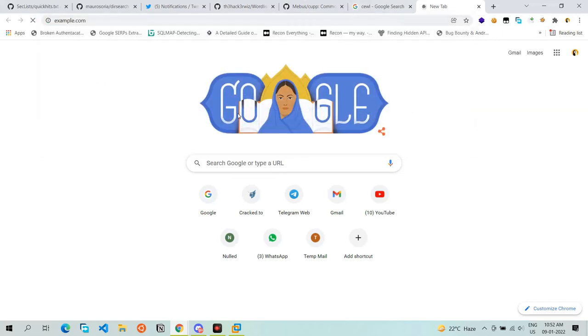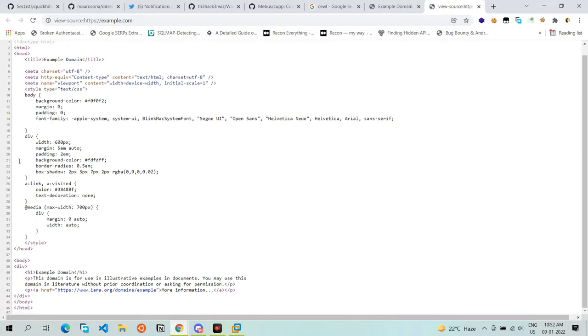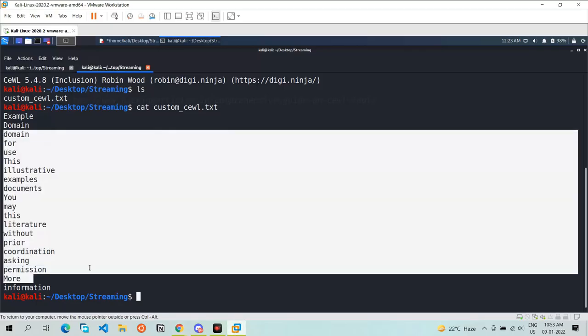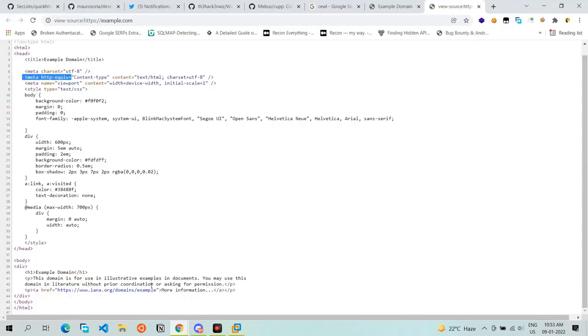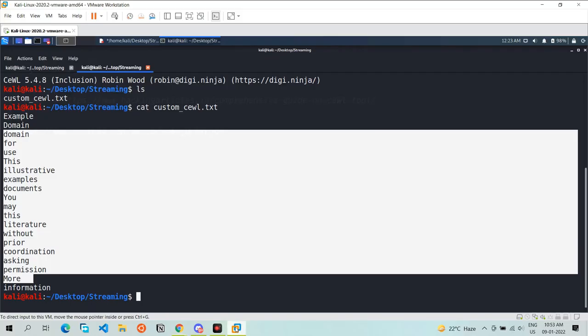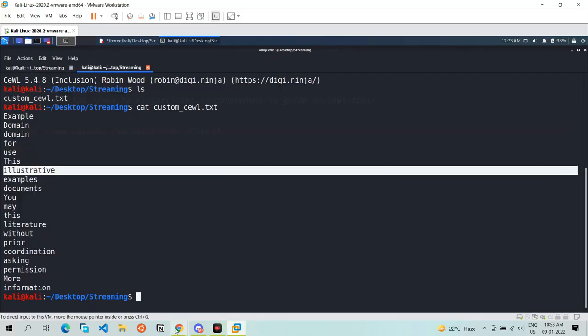It will check its source code here like this, and it will scrape all those words which are non-common tags like this meta, and these are all HTML tags, right? So it will not include those. If you check here, meta and more, all those HTML tags it will eliminate, and it will include just the content of the page. So you can see illustrative should also be present here, like this one.